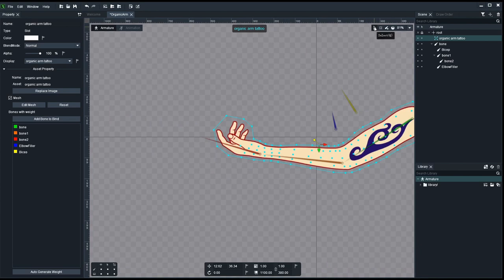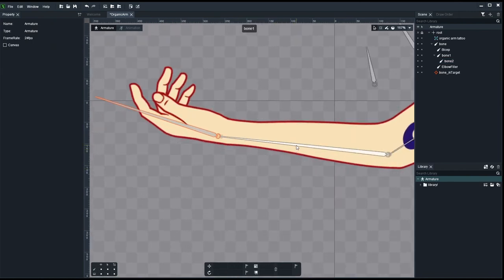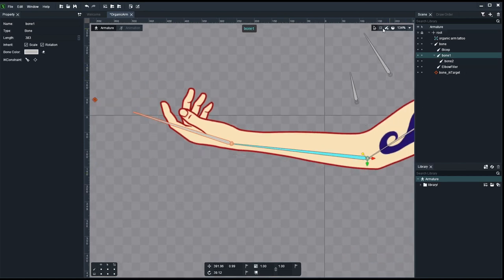So I'm going to select this bone now and add one more IK for this one, just out there. So now we have, I've lost the other one with that reset I did, didn't I? So I'm going to add it now. Here we go.